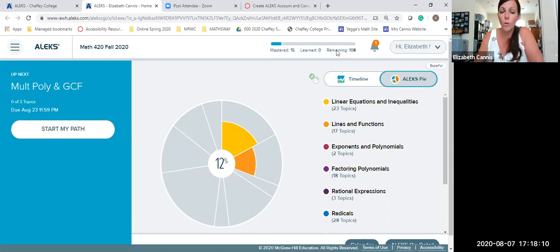Some of them are goal topics that I have assigned. And then there are some prerequisite topics that Aleks thinks that you should be able to do before you do some of those goal topics. You might have more prerequisites than another classmate. Again, it's a learning program. It learns and adapts to you.